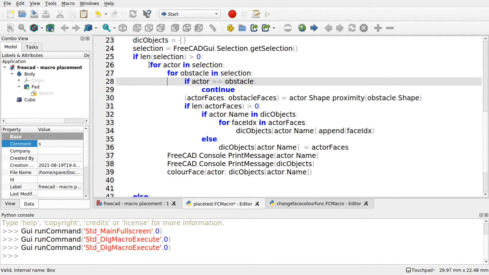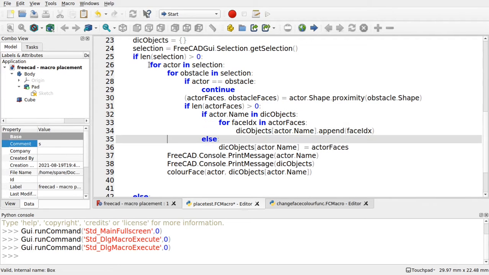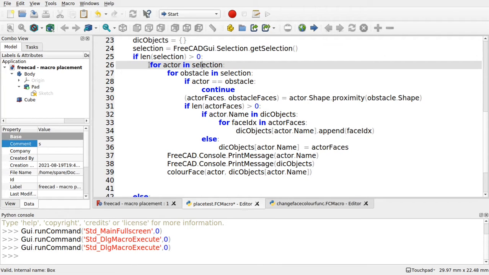So now we're going to be running this loop, and then we've finished in this loop. We're going to come out of it, run these two console print messages and the color faces, and then we're going to go back up and go to the next item in our selection and use that as an actor. Let's run this to see what we get.